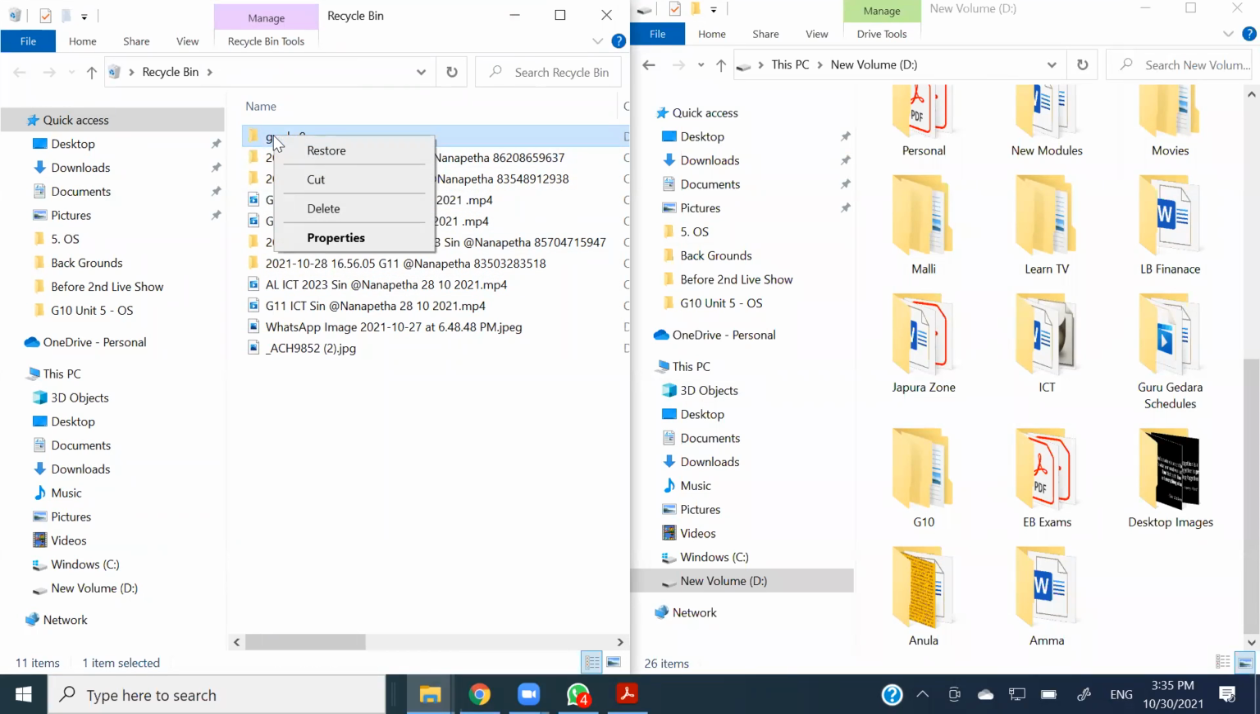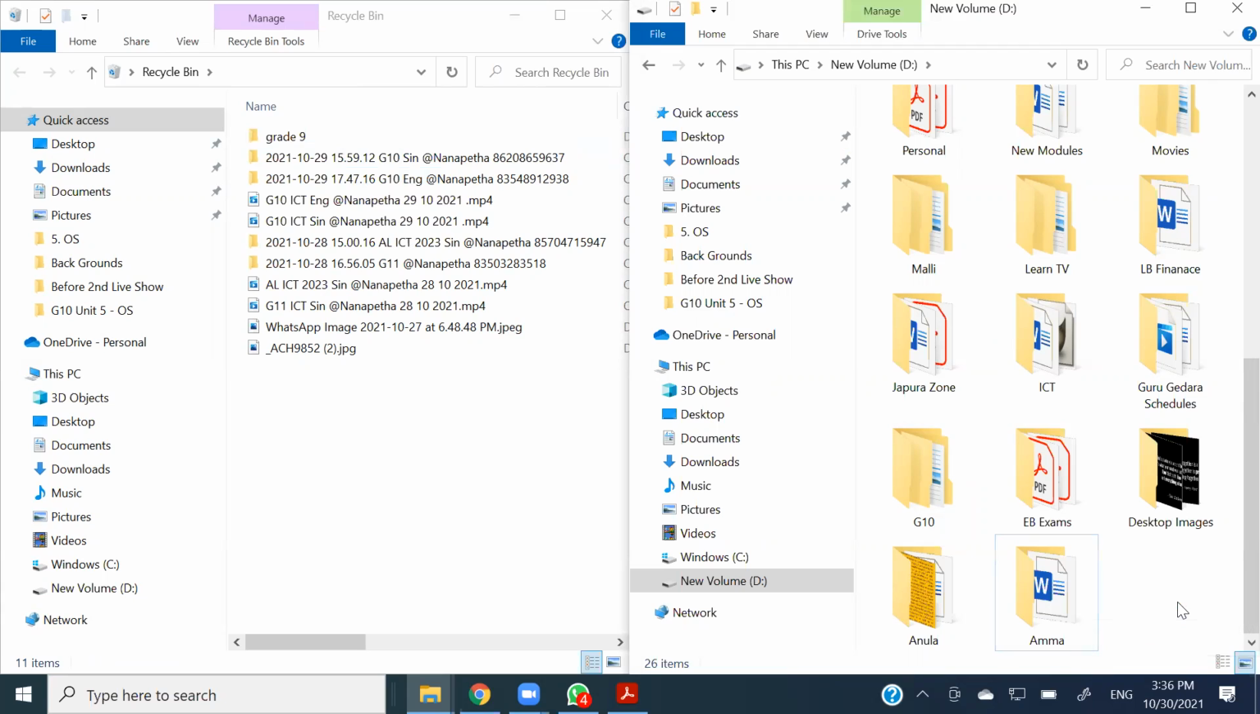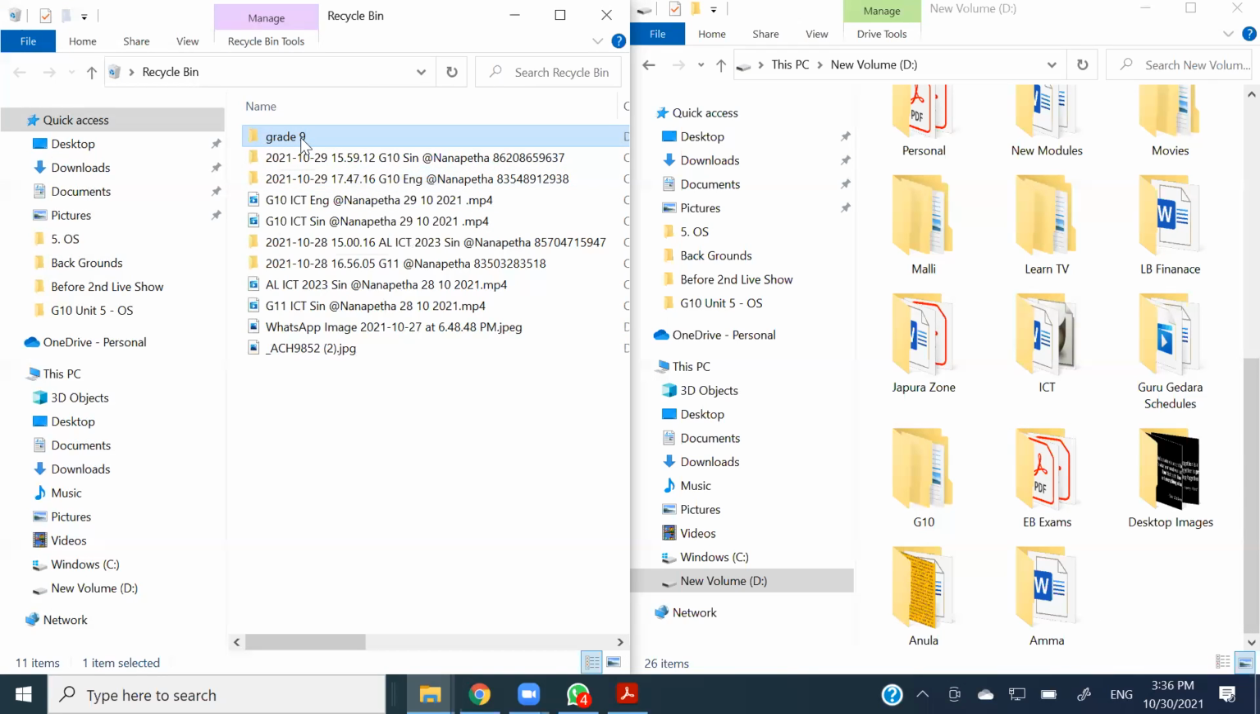So if I right click on this and choose restore, it will restore to the place where it was when it was deleted, right? So here I choose restore and you will see it will disappear from this place and it will be shown in this place again, right? So here I'm restoring. Yeah, here it comes. Grade 9 is here. If I delete it again, it goes here, right? So likewise, you can restore the file if you can find the file in your recycle bin.